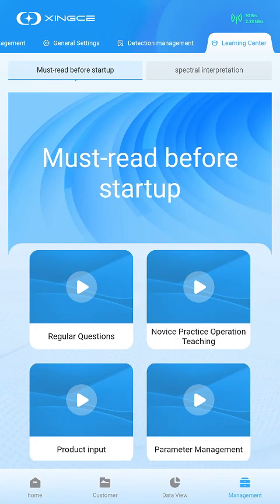Learning Center. What must be read when powering on is the video guidance related to the use of the instrument. Spectroscopic image interpretation. The explanation of the instrument operation is completed.